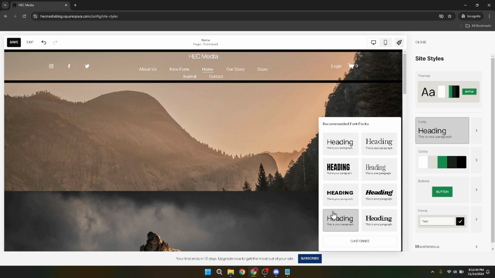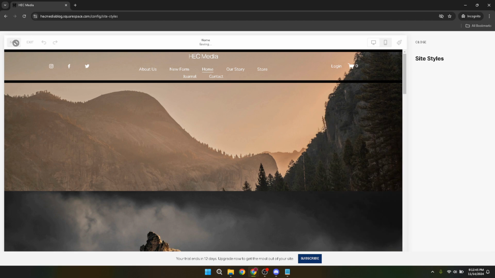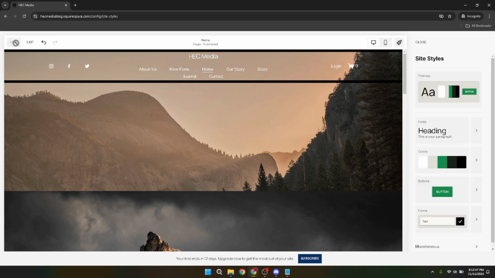After you've selected your desired font, don't forget the most crucial step: saving your changes. Look for the Save button, which should be prominently displayed at the top or bottom of the screen. Clicking Save will apply the font changes to your website. It's always a good idea to preview your site after saving to ensure everything looks exactly how you envisioned.